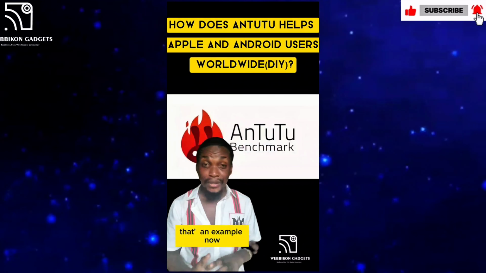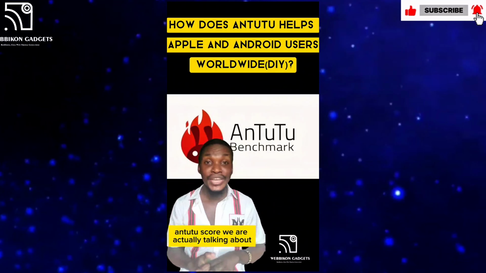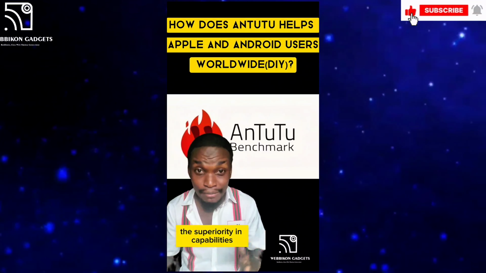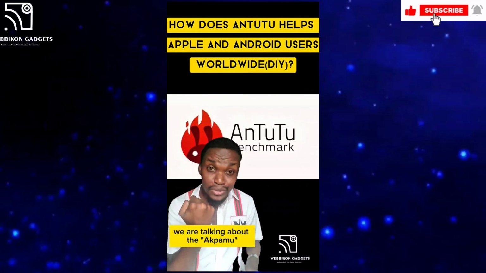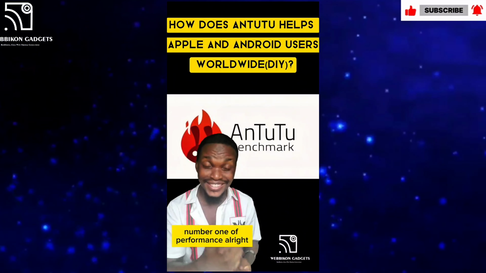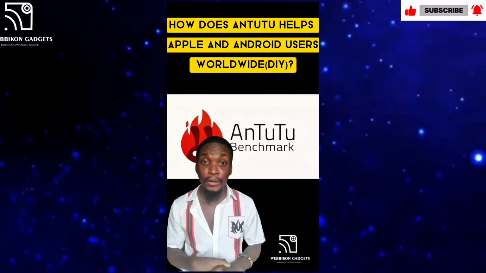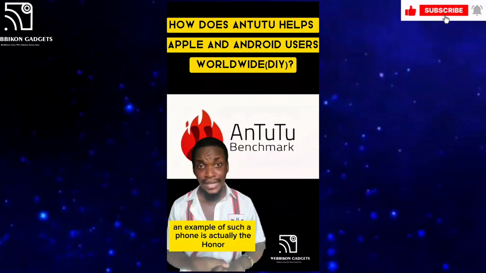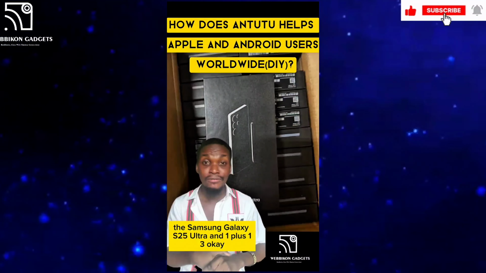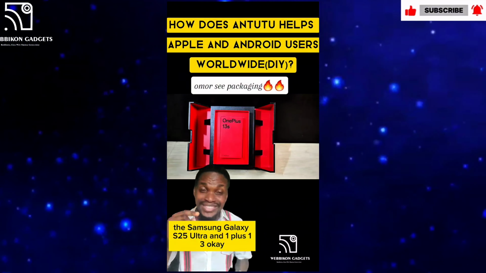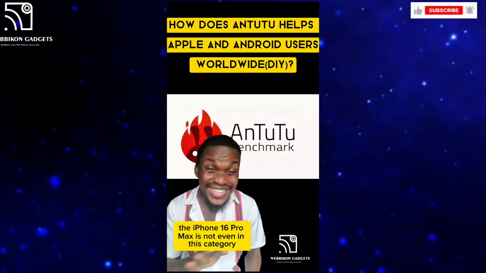When it comes to phones with over 1 million AnTuTu score, we're talking about superiority in capabilities. We're talking about the ultra high, the number one of performance. These are phones that are great and massive. Examples of such phones are the Honor 400 Pro, the Samsung Galaxy S25 Ultra, and the OnePlus 13. Okay, don't bother, the iPhone 16 Pro Max is not even in this category.